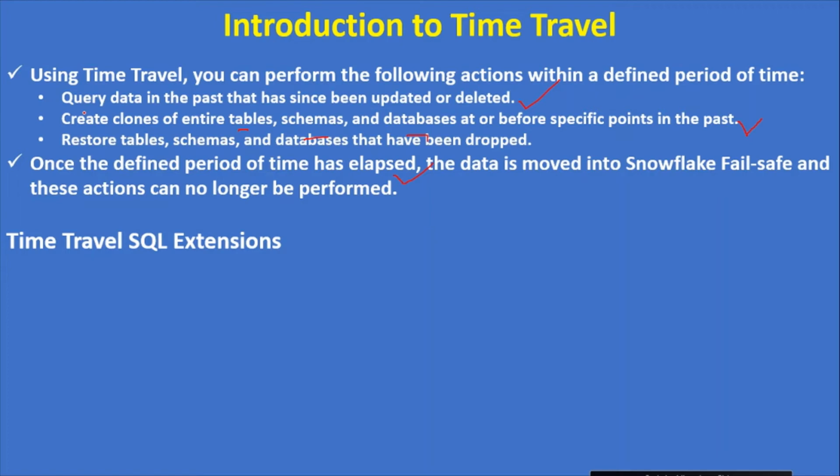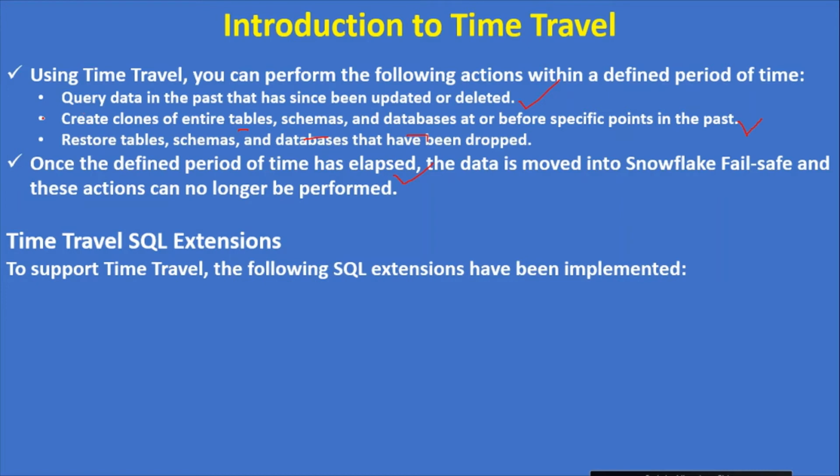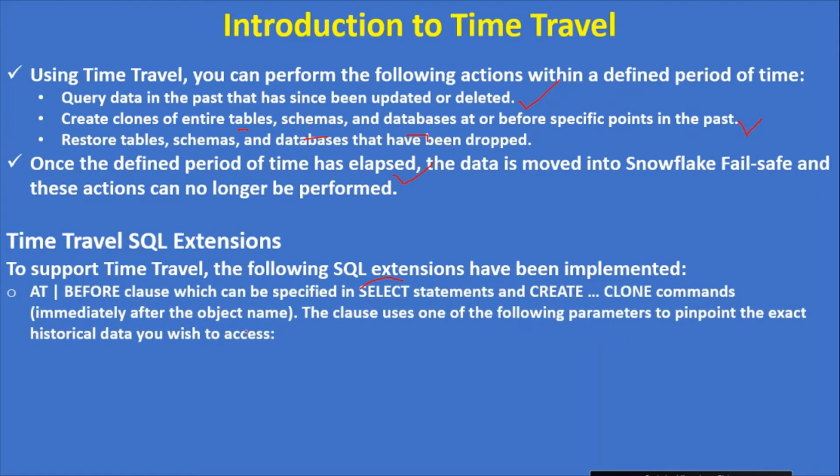Okay, now we will see what the time travel SQL extensions are. To support time travel, the following SQL extensions have been implemented. The first one is the AT or BEFORE extension. This AT or BEFORE clause can be specified in the SELECT statement and CREATE CLONE commands, immediately after the object name. To perform time travel on any object, you have to use the SQL extensions.